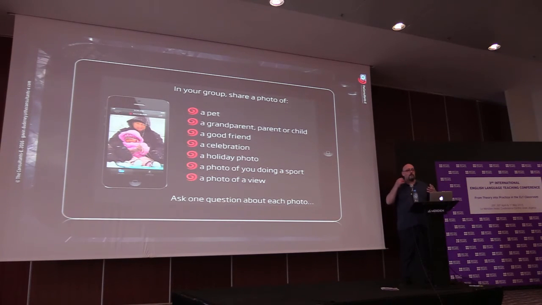This is an activity that can inspire an awful lot of conversation, lots of chat. Most people have these kinds of photographs on their phones. You might have to adapt the activity for your students, maybe change some of the categories, but these are fairly common categories pretty much anywhere. So this is an activity which I think you can use in all sorts of contexts, taking photographs and sharing photographs.